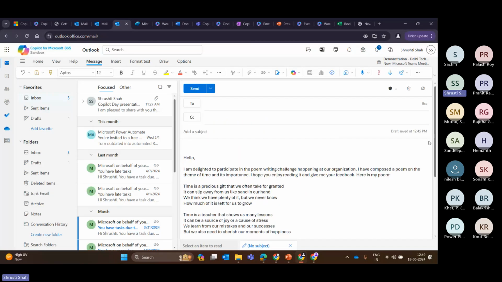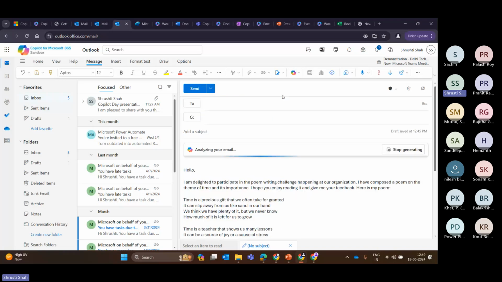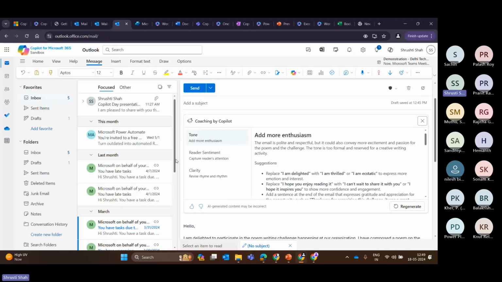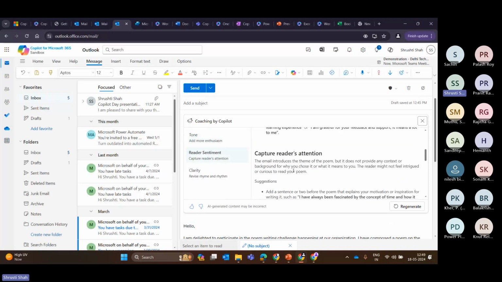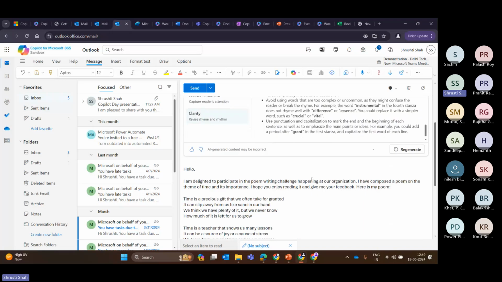Now, this covers Copilot across all your apps and services, which I could show. And as I already told, this is the Copilot which I've already generated. I need the coaching by Copilot. It is analyzing my email. It will check the tone, clarity, etc., and then it will give me some feedback. So it has given me some feedback on the tone, the sentiment, the clarity: add more enthusiasm, capture readers' attention. These were all missing. Rhymes and rhythm, revise it.